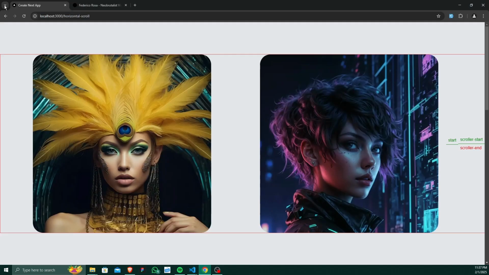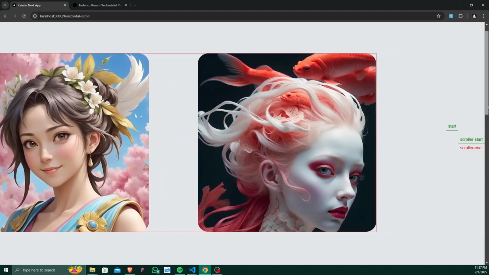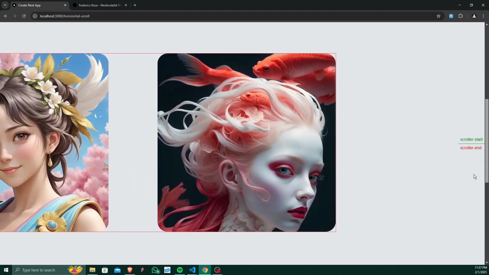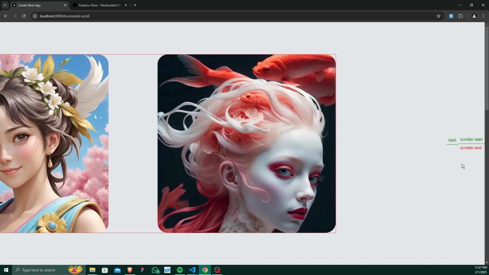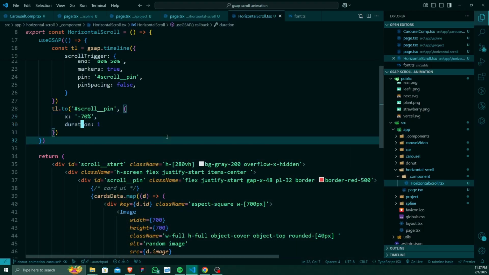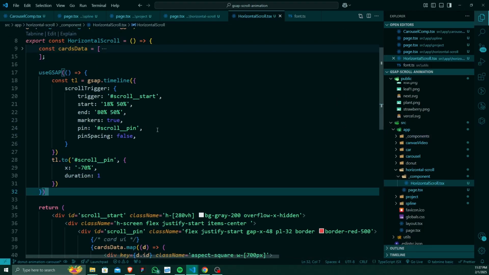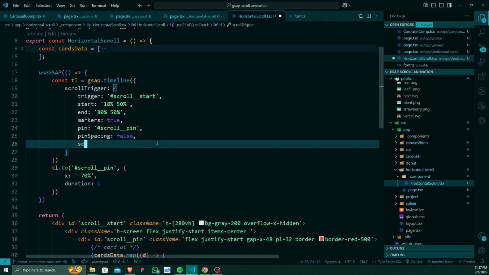Now if I save this, and now if I reload the page, when this start hits scroller start, and if I scroll, as you can see, our section is moving, but when I reverse scroll, it is not working. The animation does not reverse back. So to resolve that issue, you have to use scrub. The scrub handles the reverse animation.